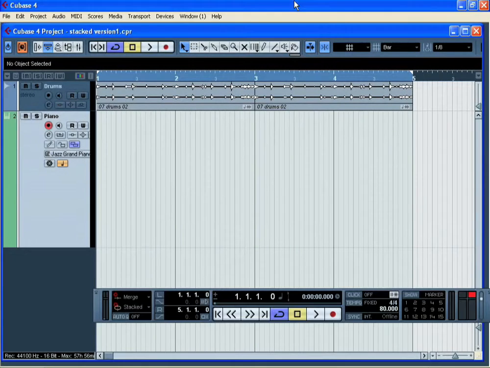In this tutorial, you're going to learn how to use the stacked cycle record mode. Sometimes when you're working with live musicians, such as singers, guitarists, or saxophonists, they may want to create an improvised solo section by playing round and round over the same 8 or 16 bar backing.